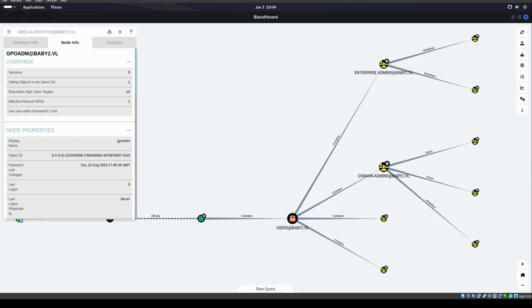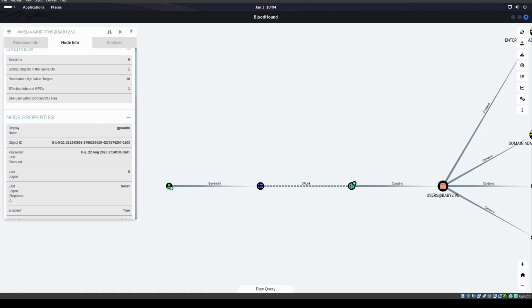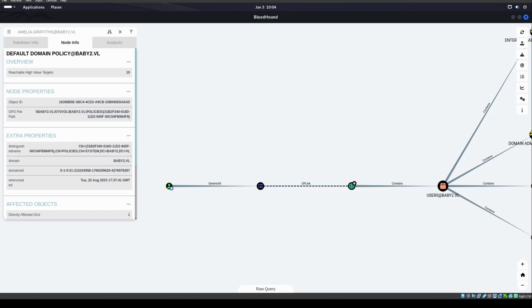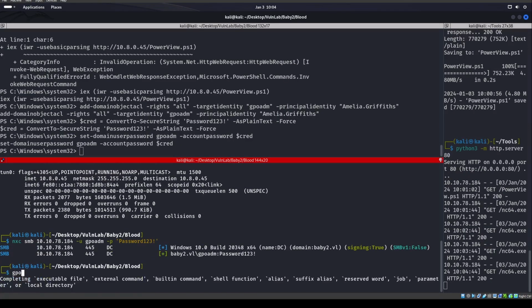Okay, so since we have GenericAll over the default domain policy, we should now be able to do a pyGPOAbuse, right? So what we actually need is this guy right here, I believe it is. We should need this guy and the GPO path. Yep, we need that right there. So now we have this GPO path. What we should be able to do is actually do a GPO abuse, which I don't believe I have anymore on here. GPO abuse.